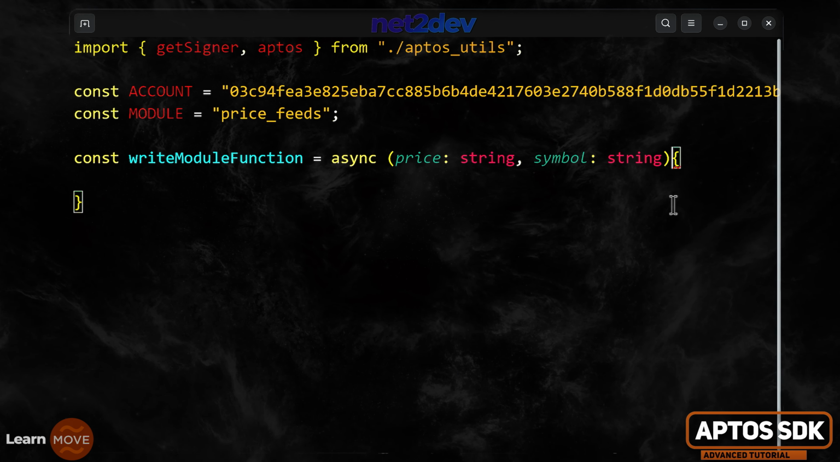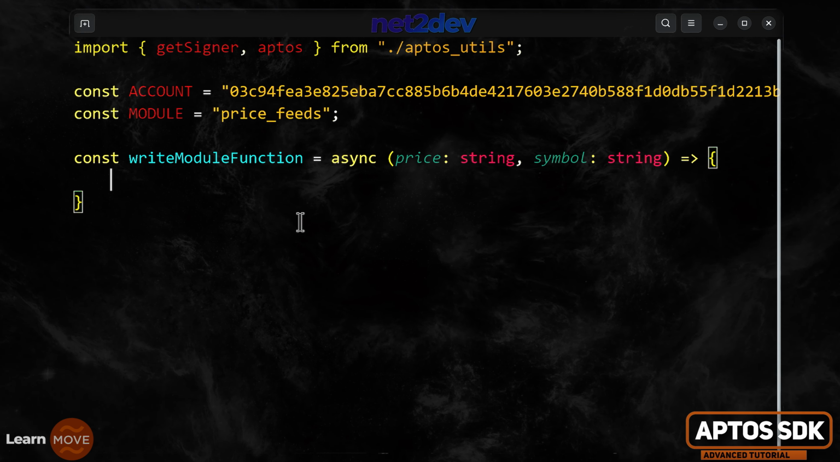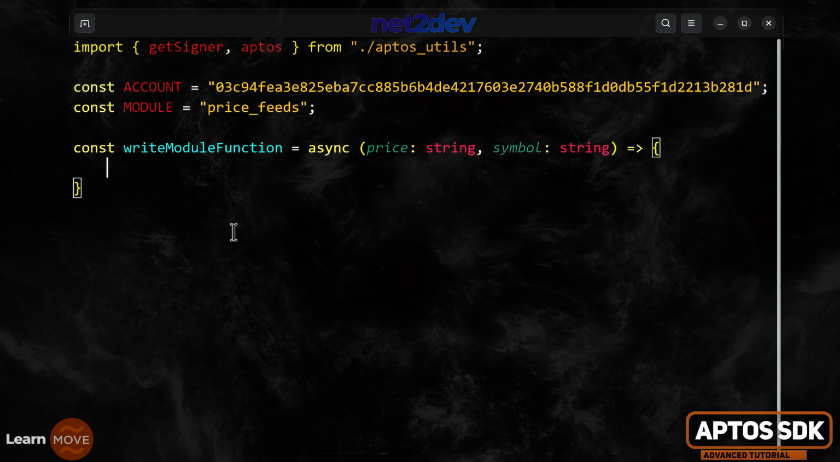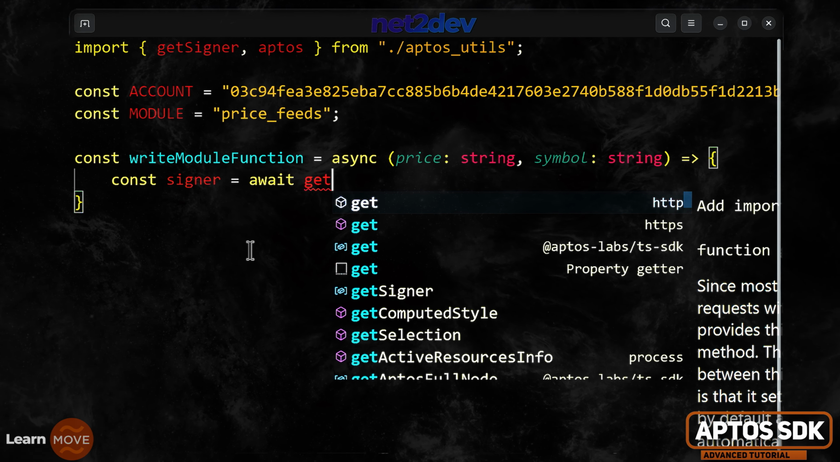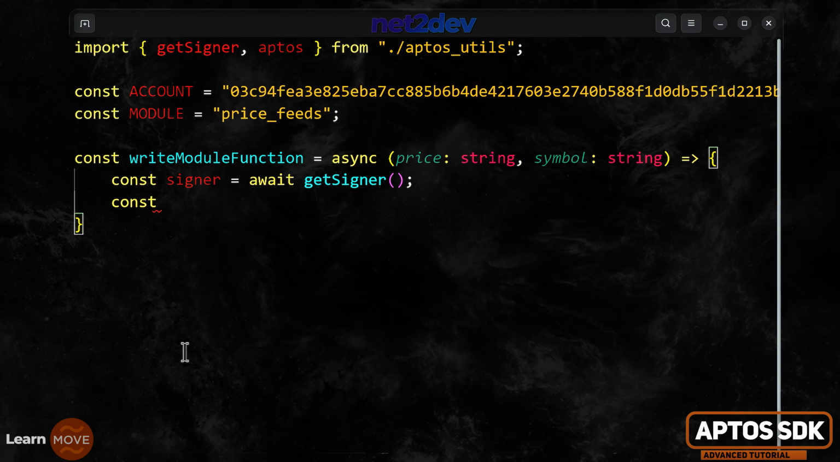And we will begin this right here. Now we're going to say const signer, and now we await get signer. Now we are going to wrap the transaction. This will be the transaction envelope. We will add the function name that we need to call. We will add the arguments, and we will also add the signer.